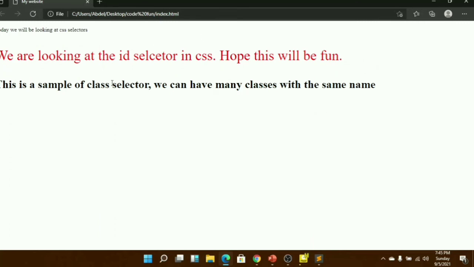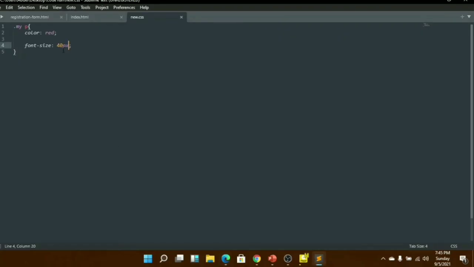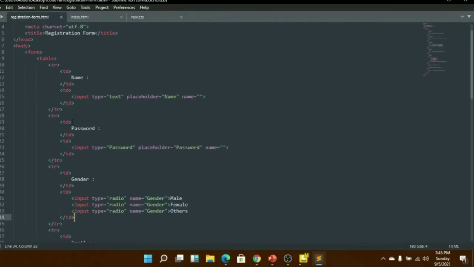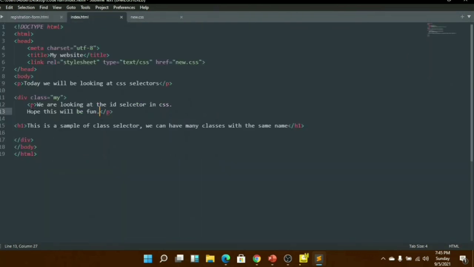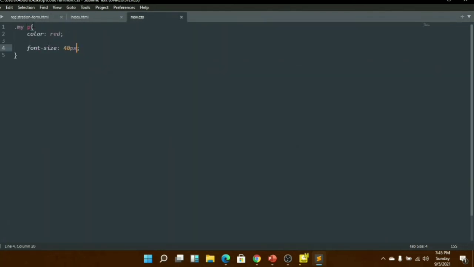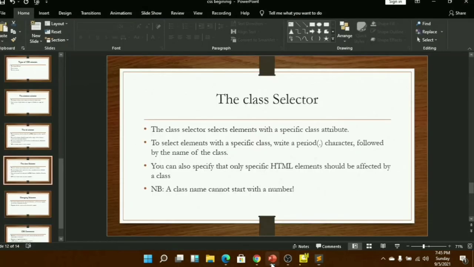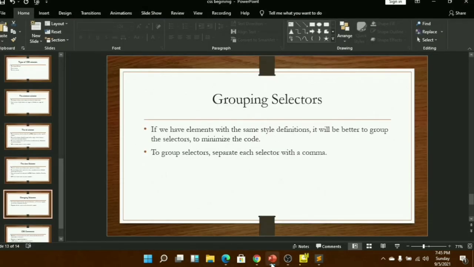All these other things won't be affected, but they are all in the same class. P and H are in the same class, but only P will be affected because we've specified that only P should be affected here. So basically, those are the selectors we'll be using.